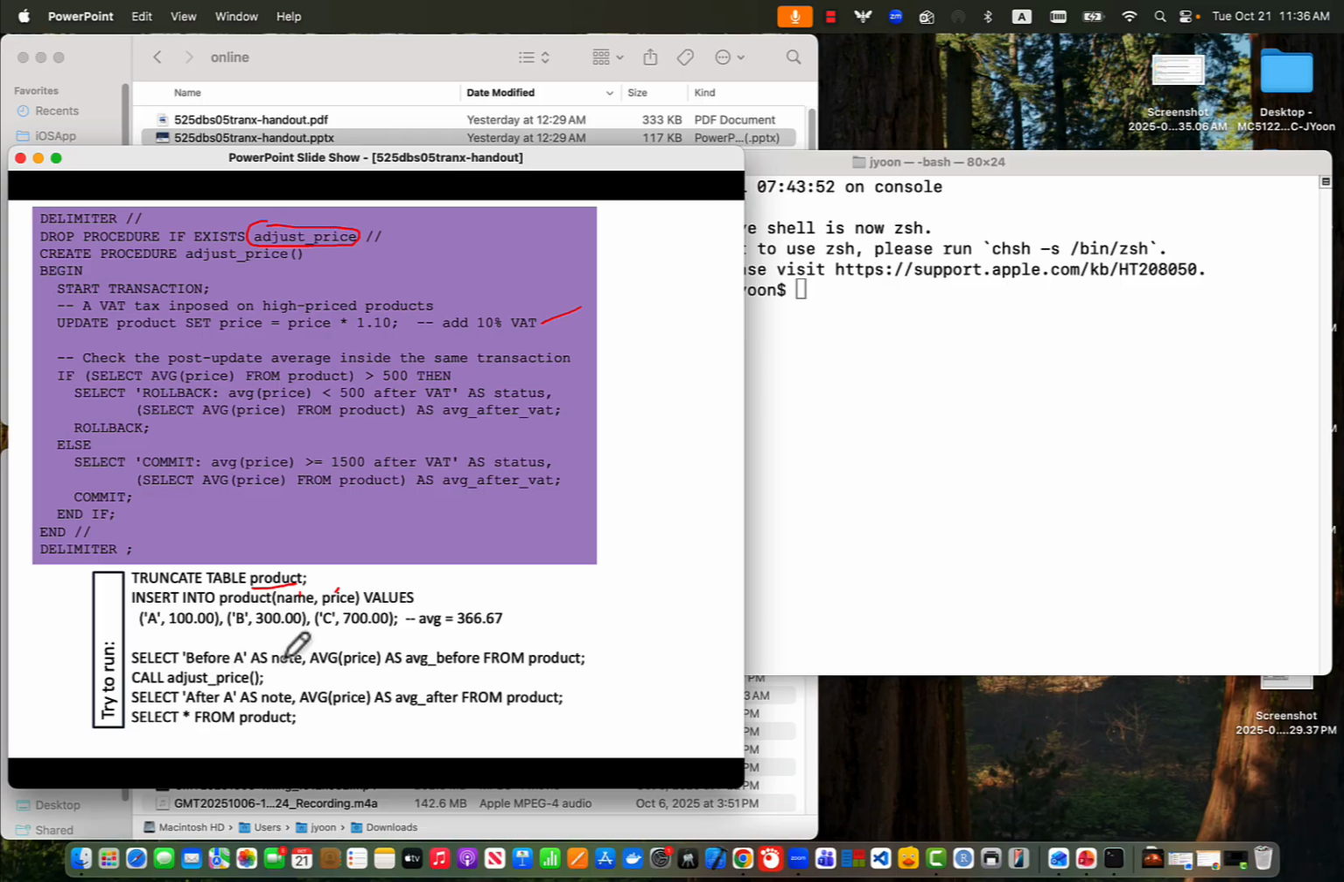If it is higher than that, then select before A, products. So from the table, we select, we get the average, and we call that average before. Two columns. First column, we arbitrarily call that the notes. And the second column is the average. We call that average before. And we call adjust the price. So that is called. Okay? And then select again.